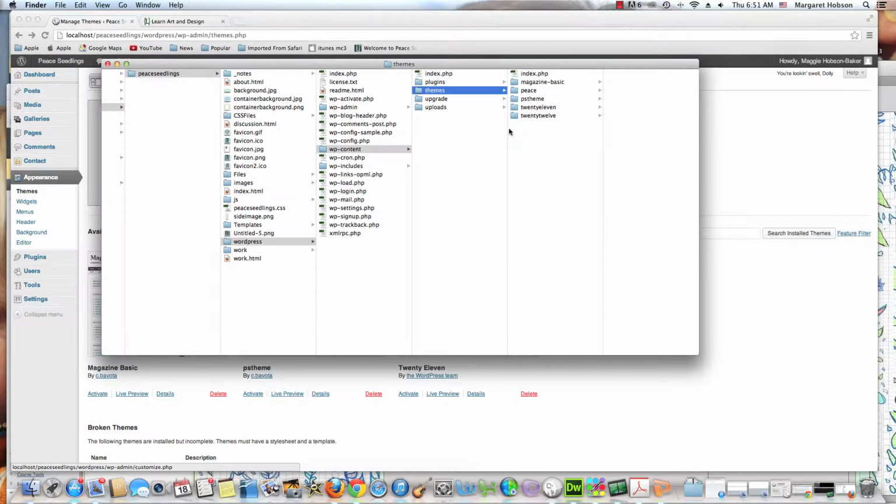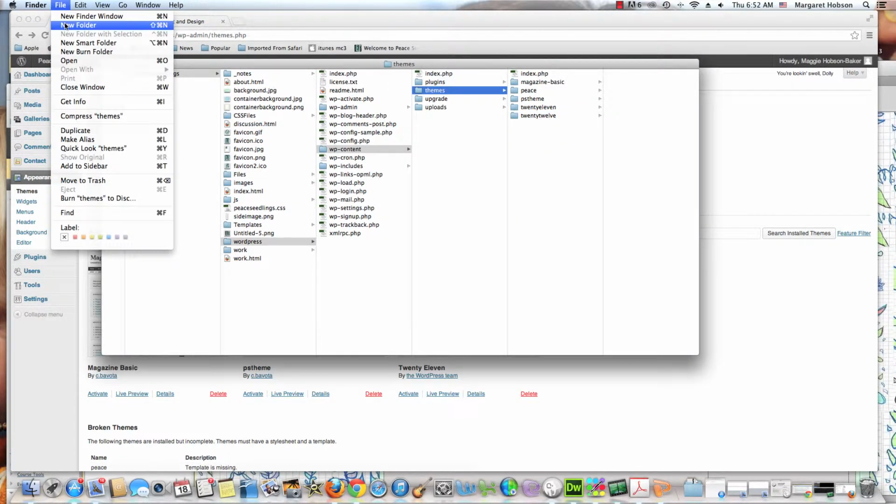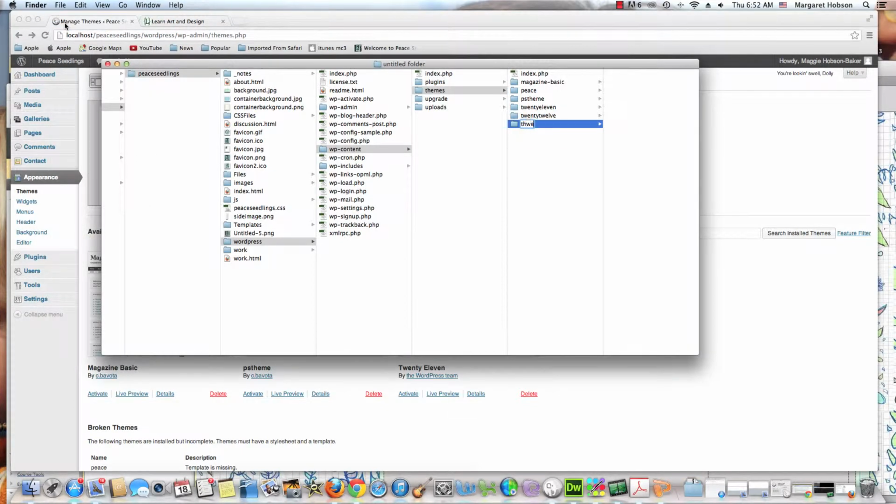What I want to do right now is make a new folder where I'm going to hold this child theme. File, new folder. I'm going to name it 2012 child 1, because I want it to be right underneath it. Maybe I'll have more than one child. Actually, no, I'll just name it child because that will be fine. All right, great. Now, what I want to do next is create a CSS sheet for this.